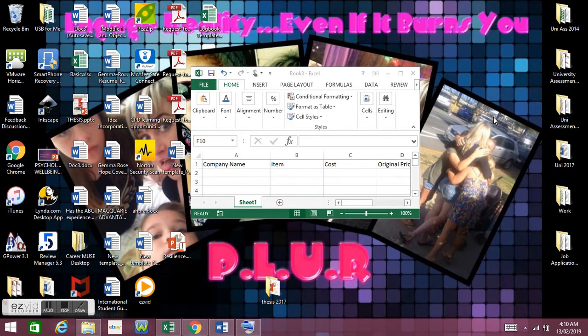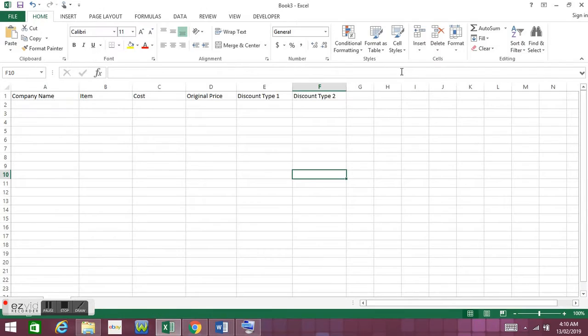Okay, so right now I'm just going to go up the top and open this Excel document. And what I've done so far is I've just put some different titles in a few of the different cells based on what I thought you might need. So that includes the company name, the item, the cost, the original price, and two different types of discounts, and I'll explain them as I go further along.